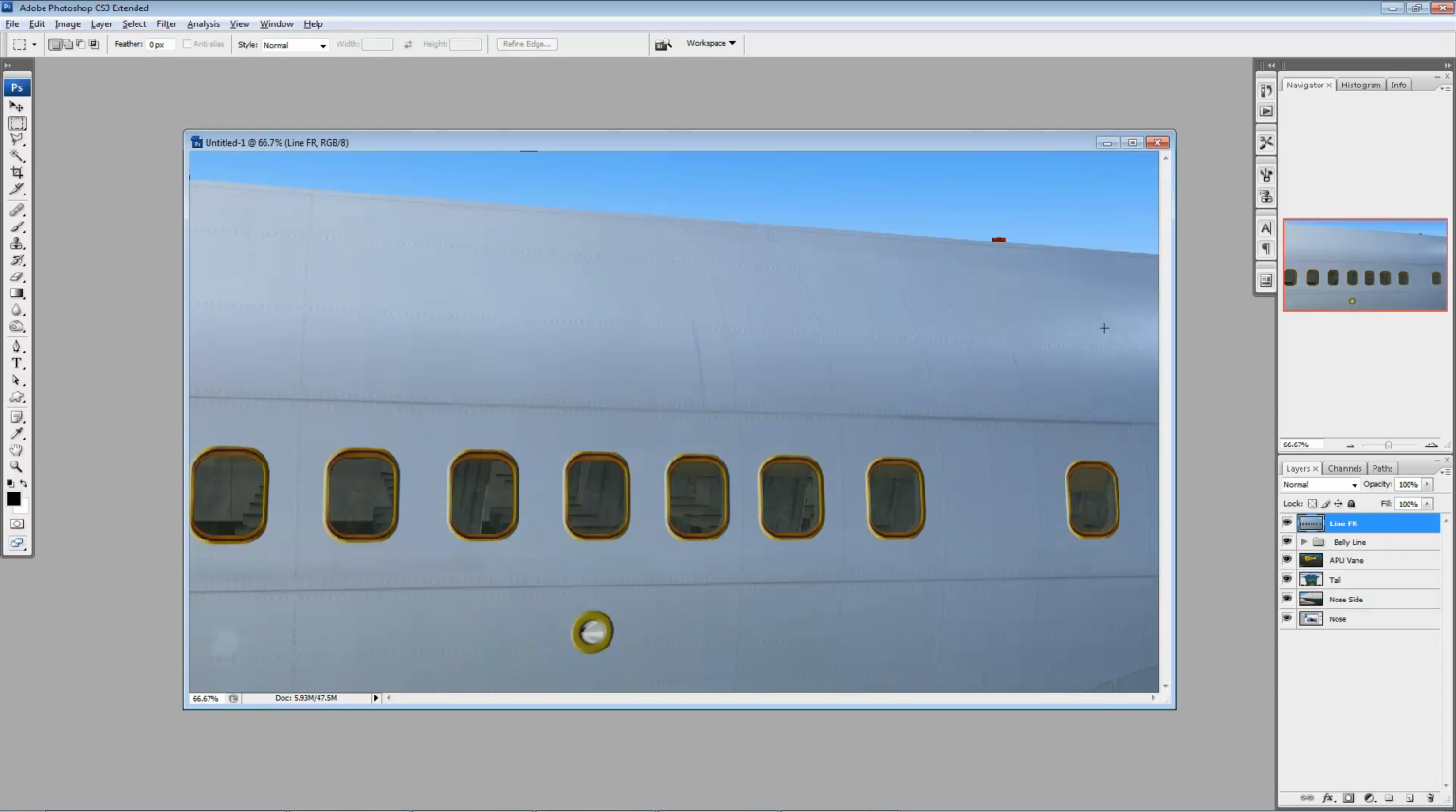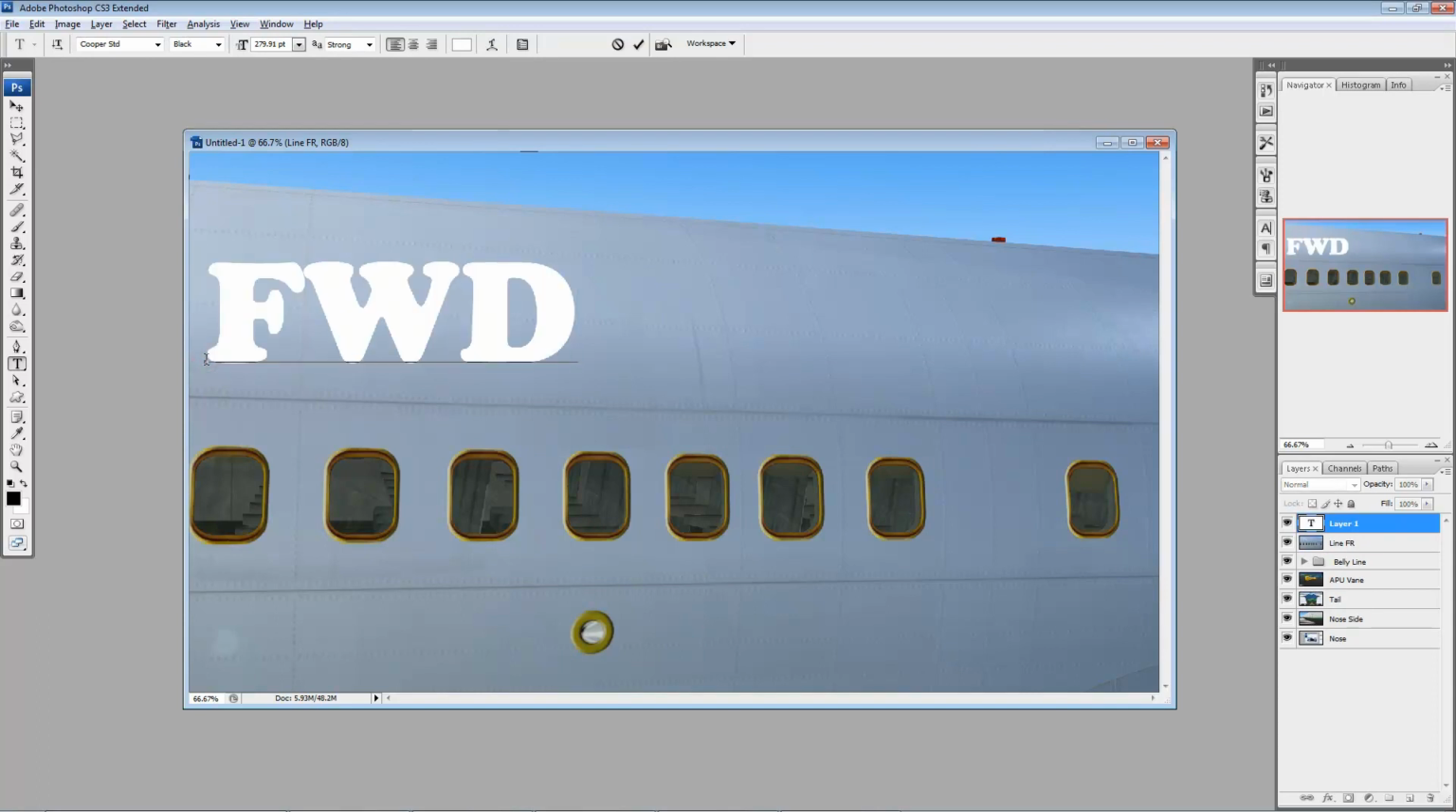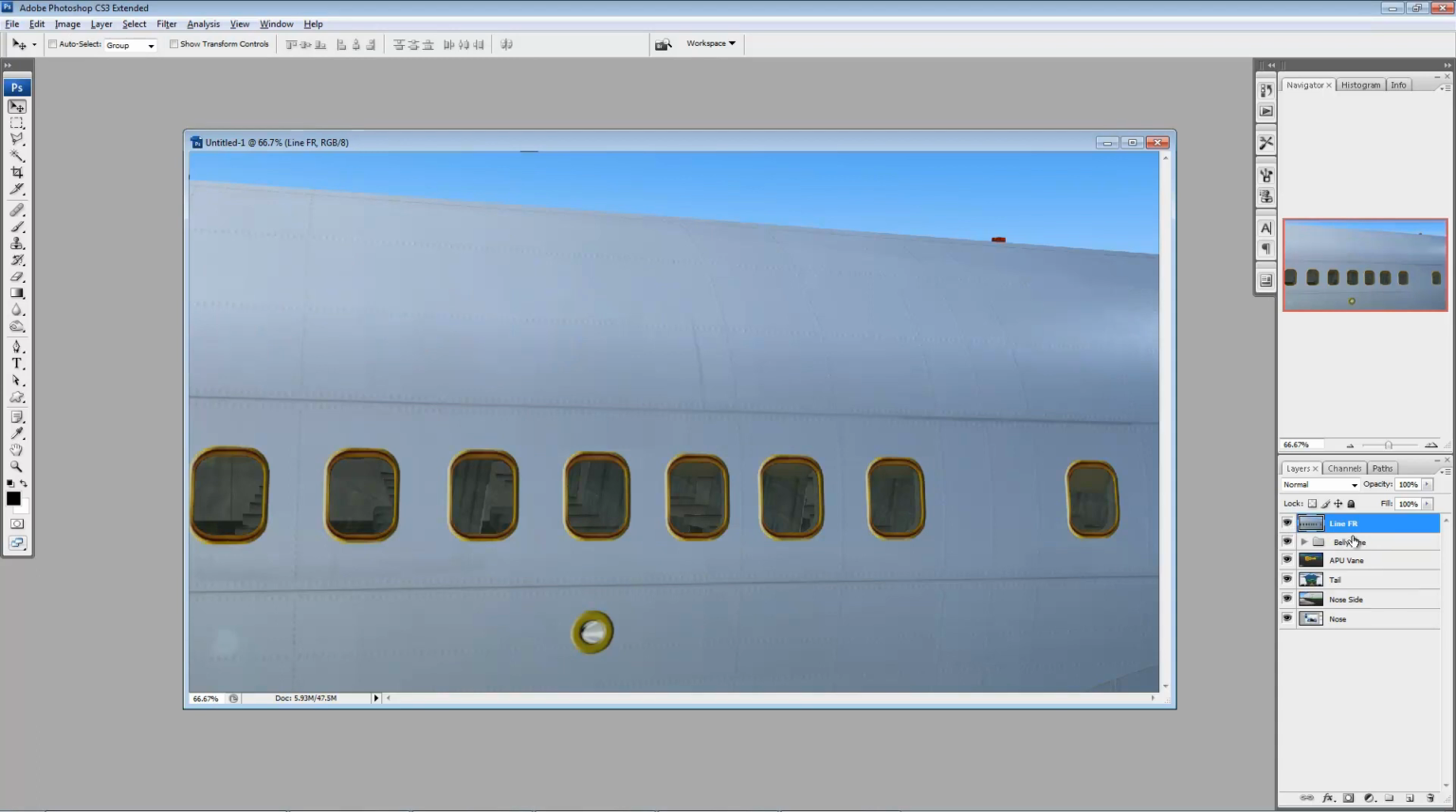You could take this a step further if you want, press T for the text tool, and you could even say FWD space and then rear, or however way you want to do it. The key thing is so you can look back at this later and know what it is. So me personally, I don't need to do that or want to do that, but the key is to develop your own system and go with that. Alright, now that we've done that, go ahead and exit out of FSX.